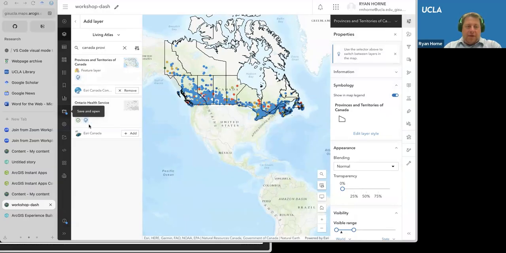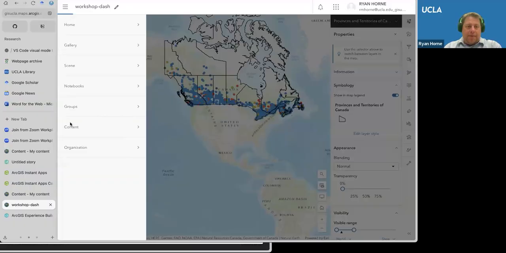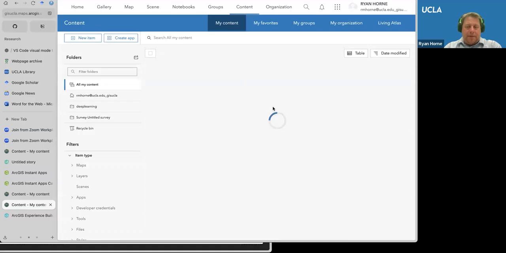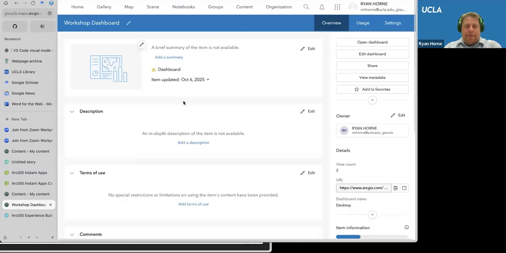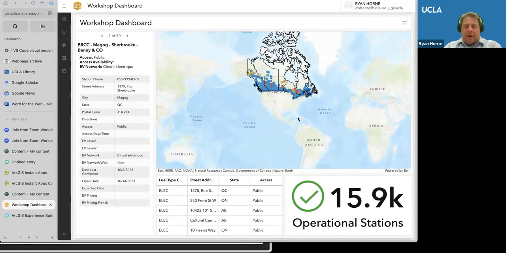And so what we'll do is we'll save this. And you'll see a little message there saying that your data has been saved. And now if we go back up here, we go back to our content, and we go back to our dashboard, and we go ahead and hit edit, you'll see that our map itself has been updated. Now, this is really important. Whenever you update a base map, things like dashboards, all of your apps, everything that you're using to display your stuff will be updated as well.